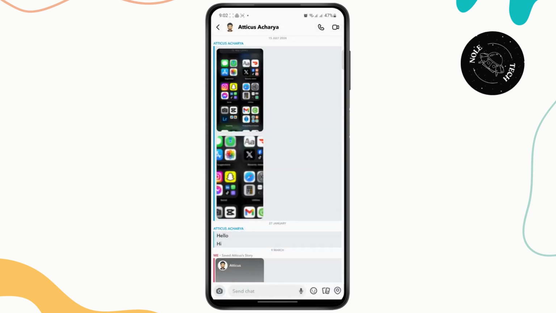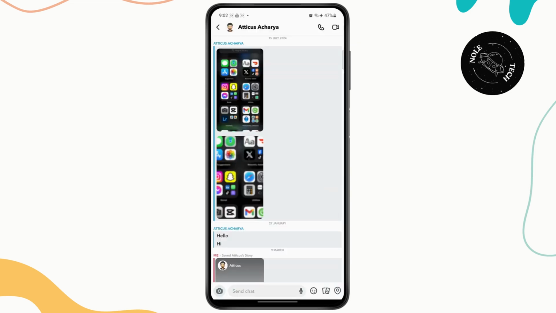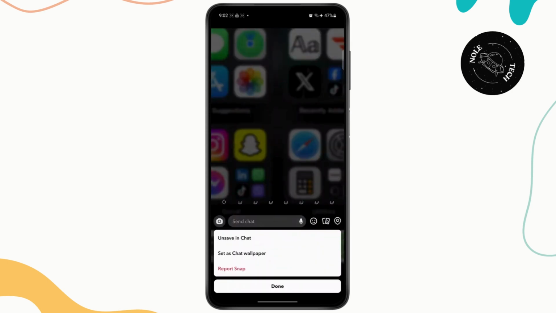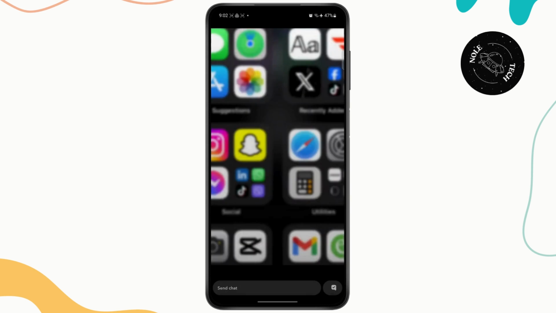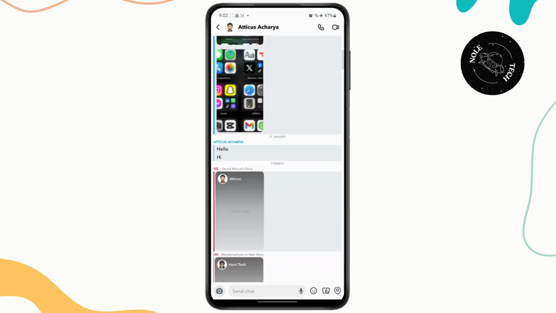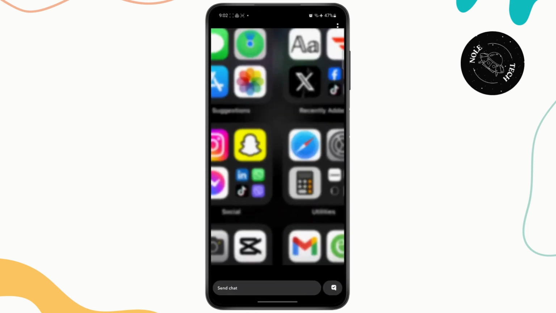what I'm gonna do is first of all turn on the airplane mode of your phone. Just turn it on, and once your airplane mode is turned on, you can just tap on this, long press on it like this, and then click on download or save to camera roll. Long press on it like this, and then tap on save to camera roll. So doing this will not let them know that you've saved the picture to camera roll.